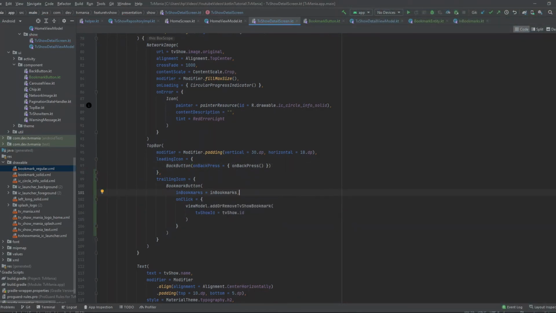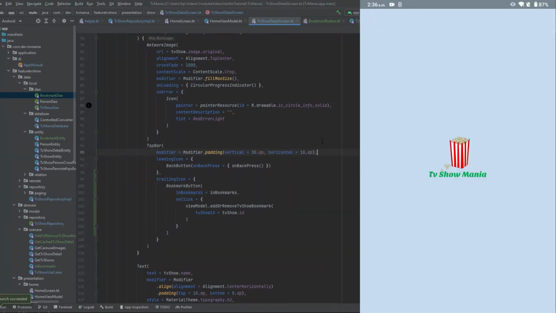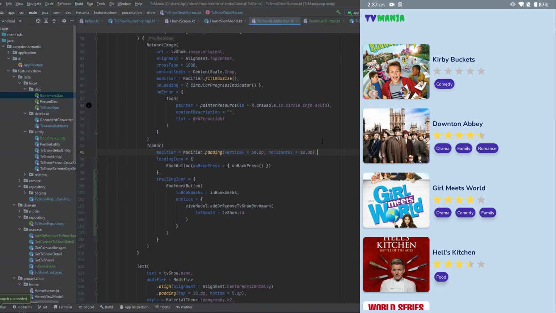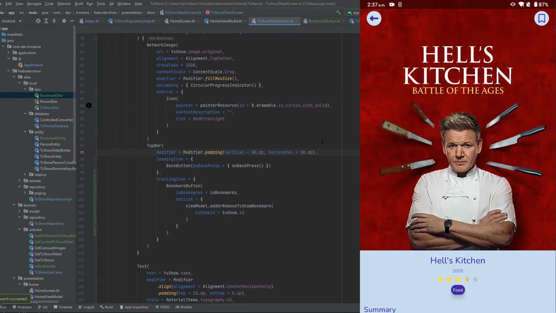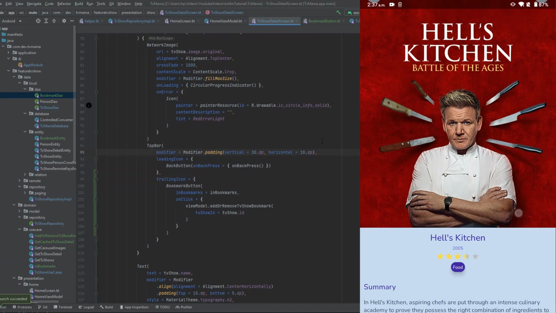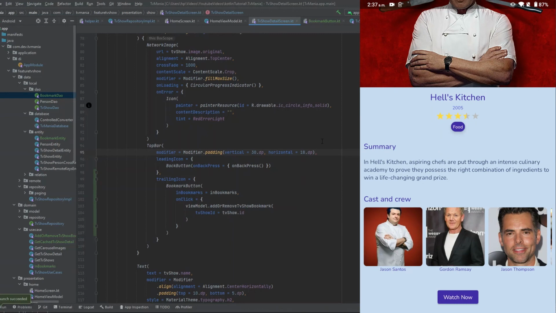Let's launch our application. Let's see. We have implemented the previous parts correctly, except that there are some flaws that are not important for this tutorial. So now we are going to click, for example, Hell's Kitchen. Okay, we still have that flaw. So basically, let's test first of all. So we have the TV show.